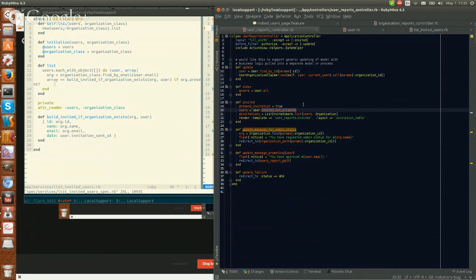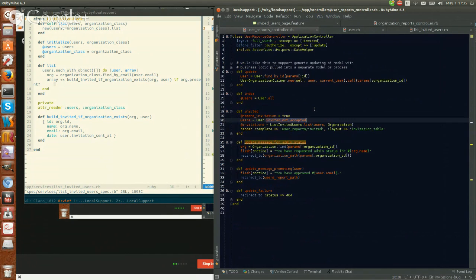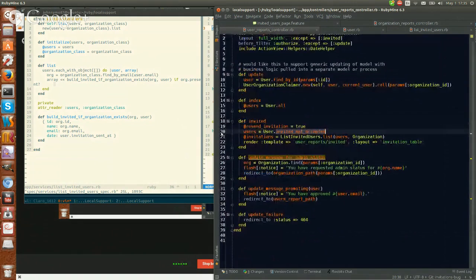Okay, so I'm looking at the user reports controller, and I don't know if you can see my screen, by the way. I can. On line 20 here, we get a collection of users that are invited that haven't accepted yet. And the whole point of this service is just to create a nice little hash for the table that they're going to be displayed in.